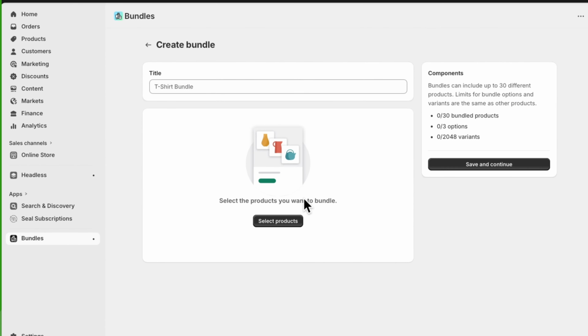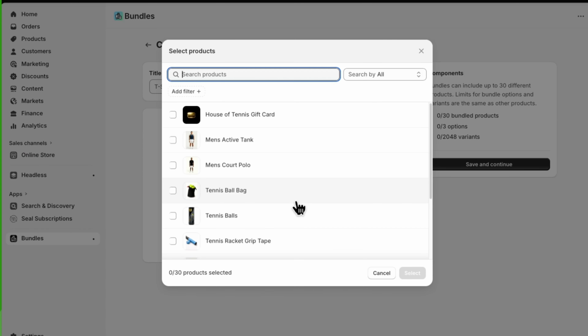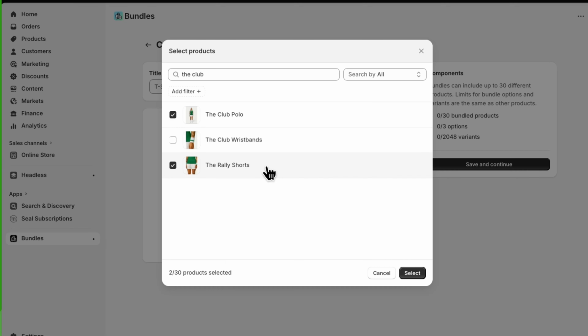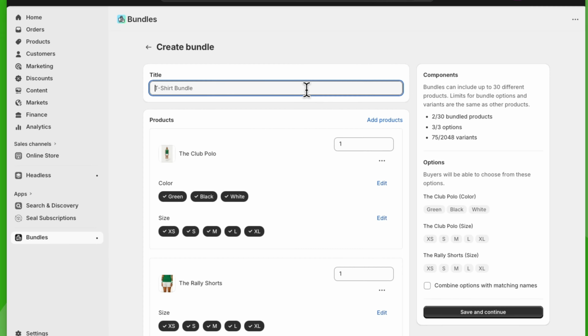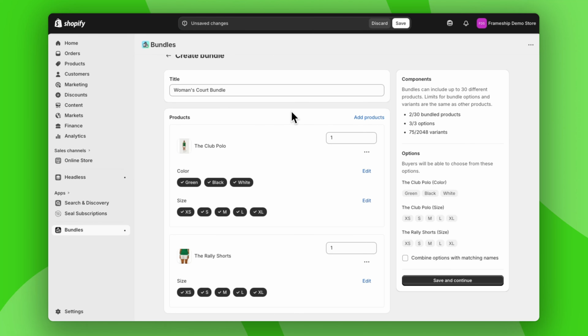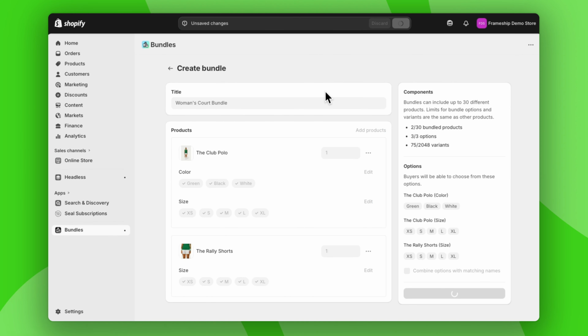Now this is where you can select your products. I'll choose the Club Polo and the Rally Shorts. I think this would make a great bundle. And we'll name it. After that, you're all set. You can hit save.